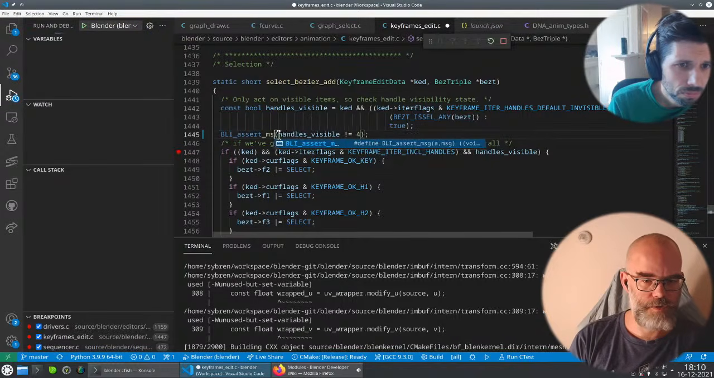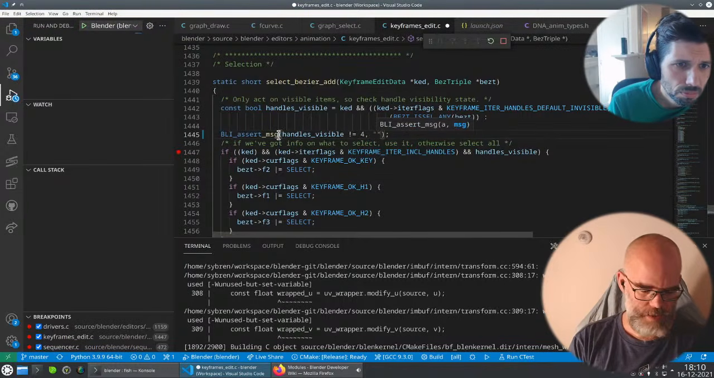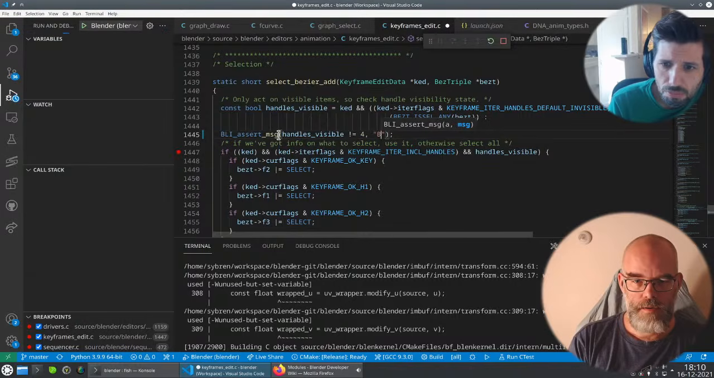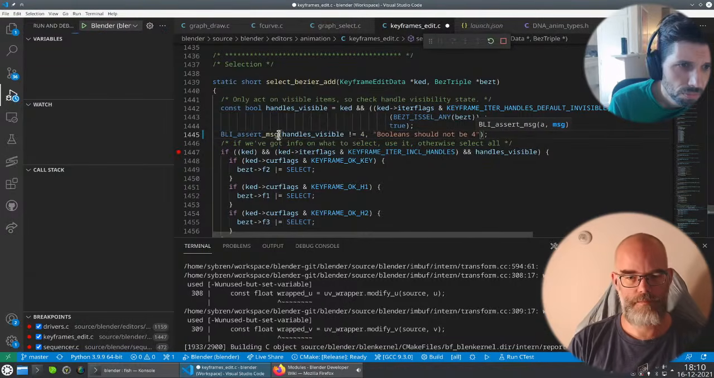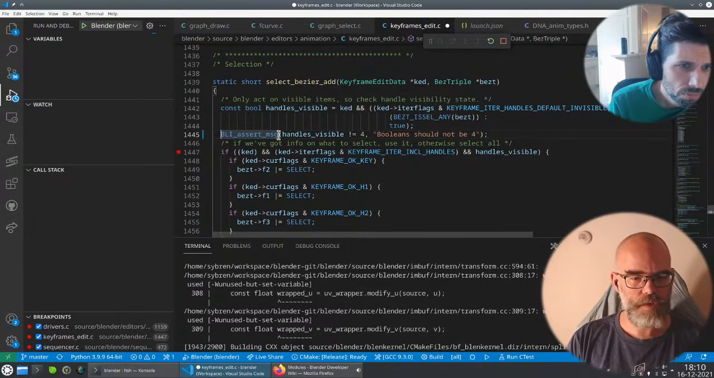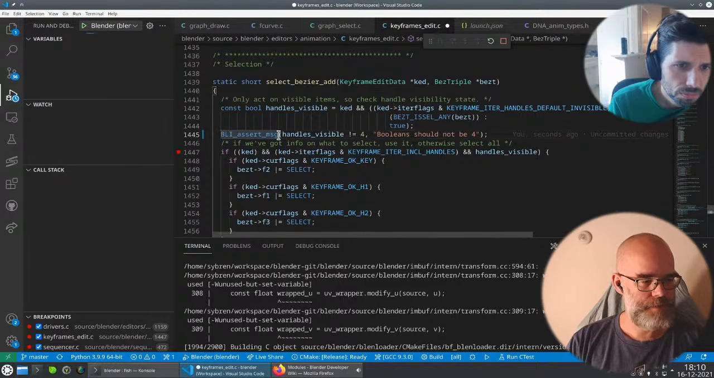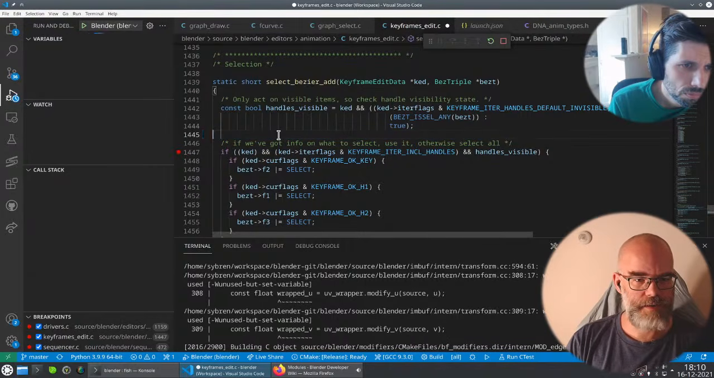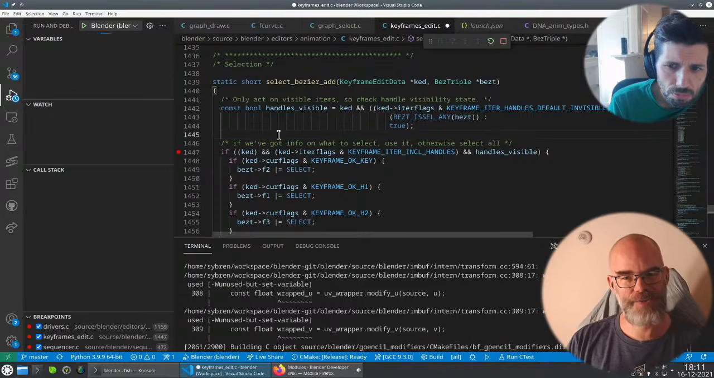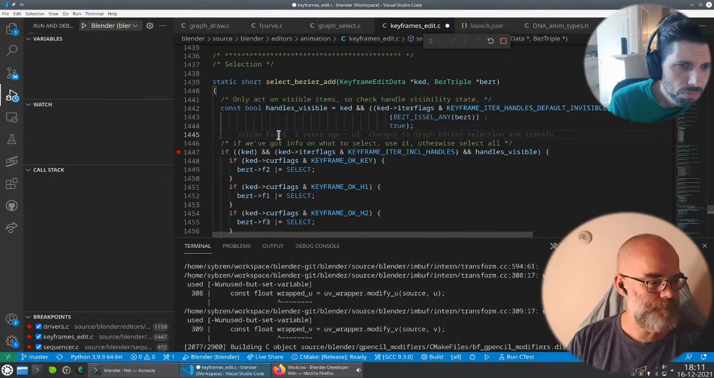So you can also do assert message with "Boolean should not be 4", and then it will crash with that message and with the indication of where in the file the assertion failed. So that's why. That also slows down Blender, and there's also other extra checks that go only into debug builds to help you debug.